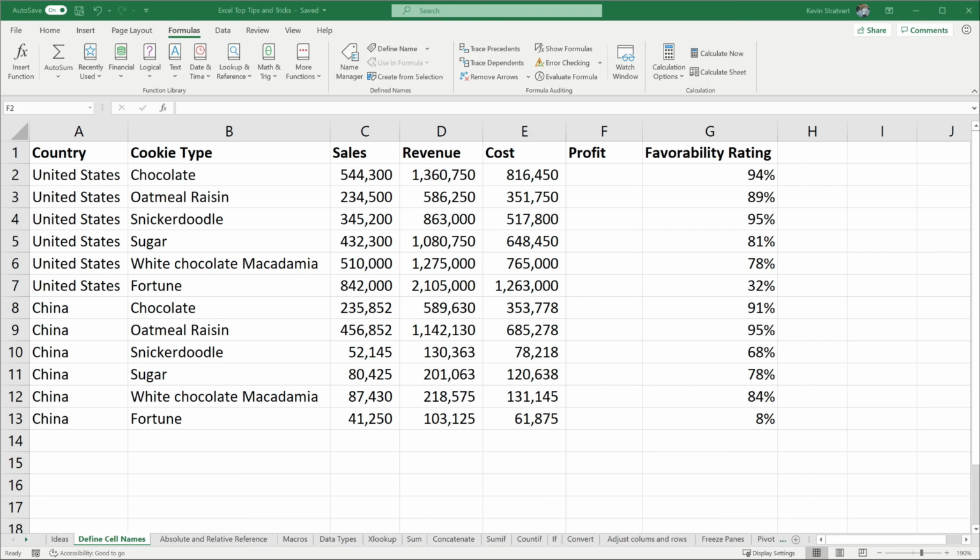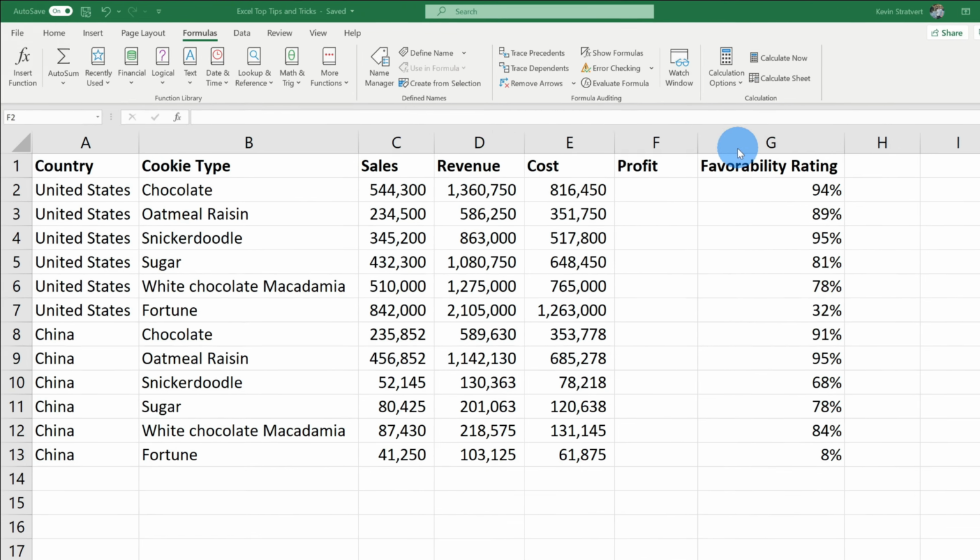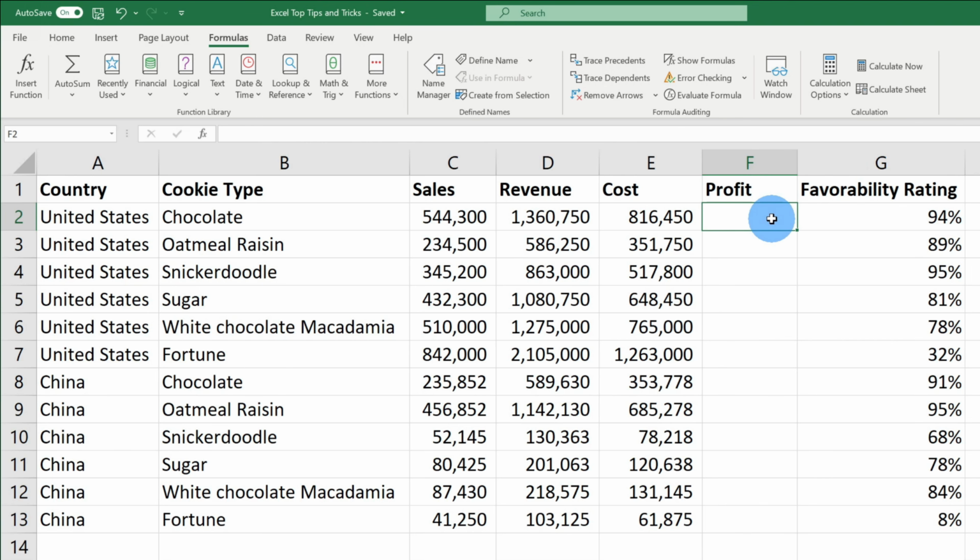Tip number four, you can define names for cells instead of using the letter and number combination to make it friendlier to read and understand. Here in this example sheet, typically if I'd want to calculate profit, I'd insert an equal sign, and then I would say D2 minus E2. When you look at this formula, unless you can see the sheet and see the references, it won't make that much sense.